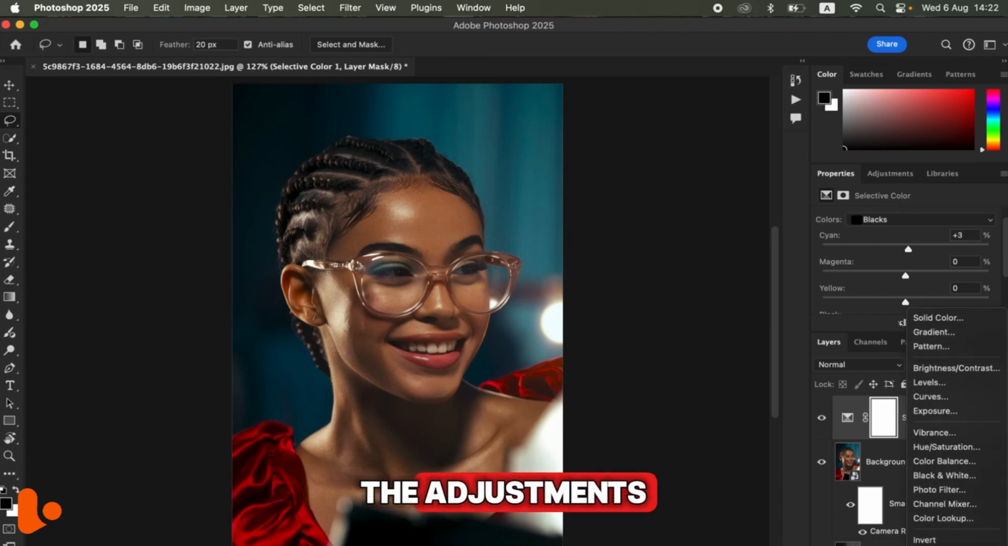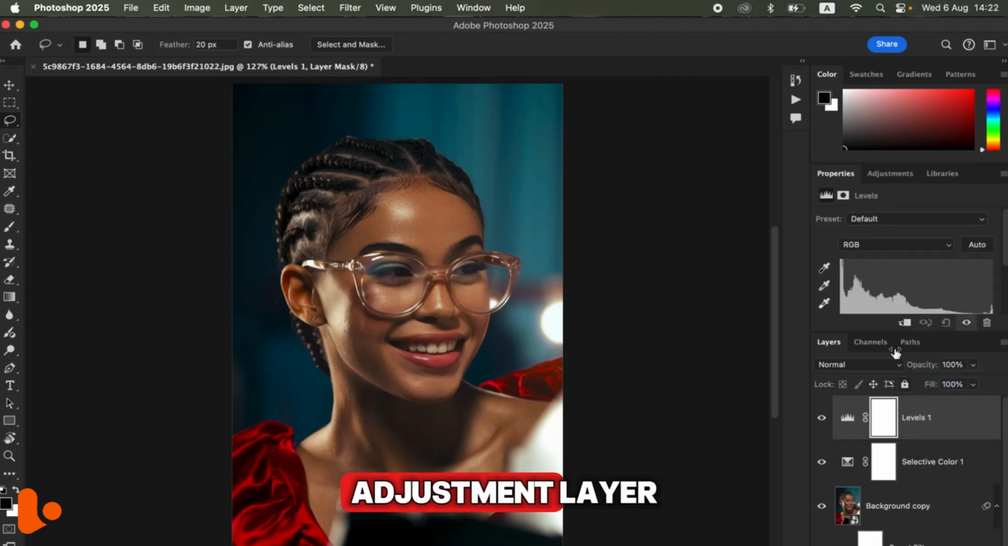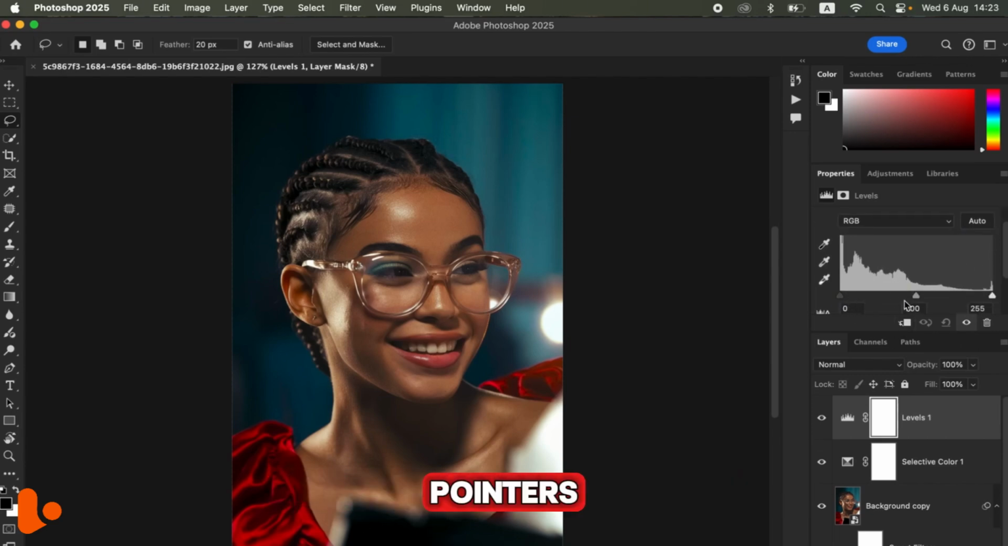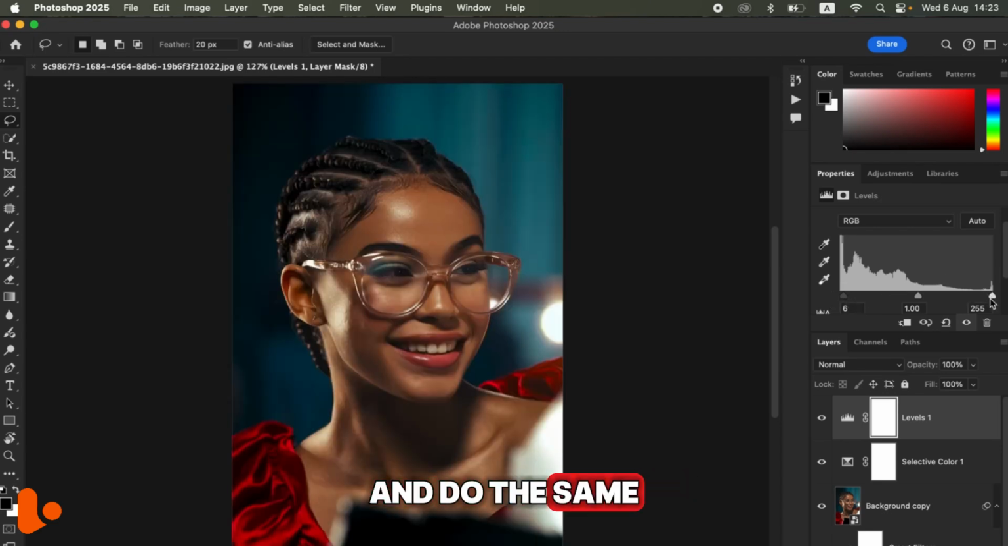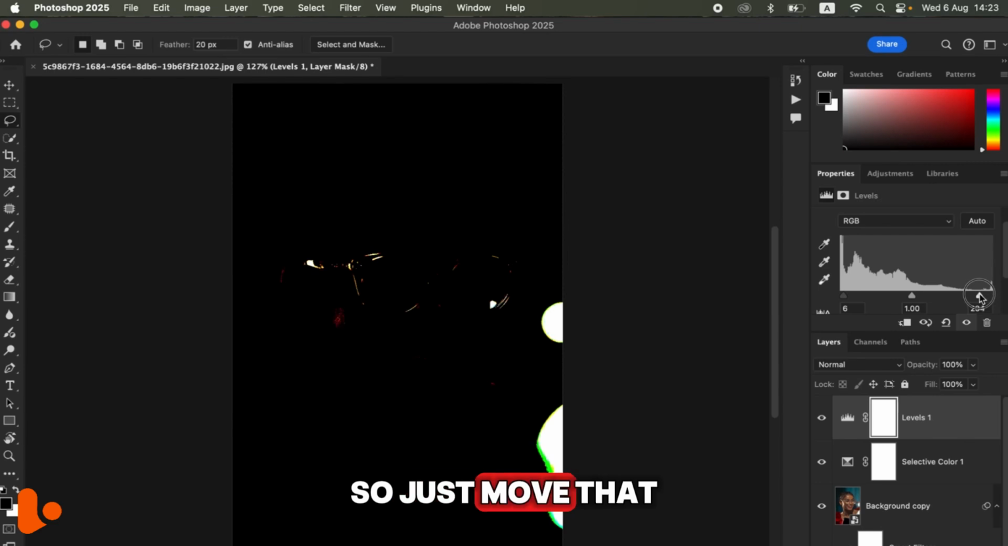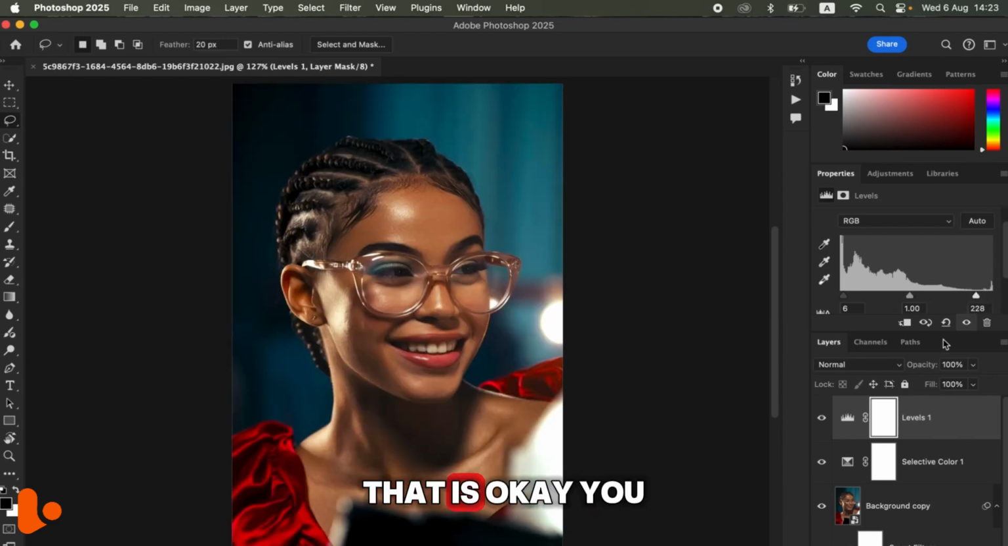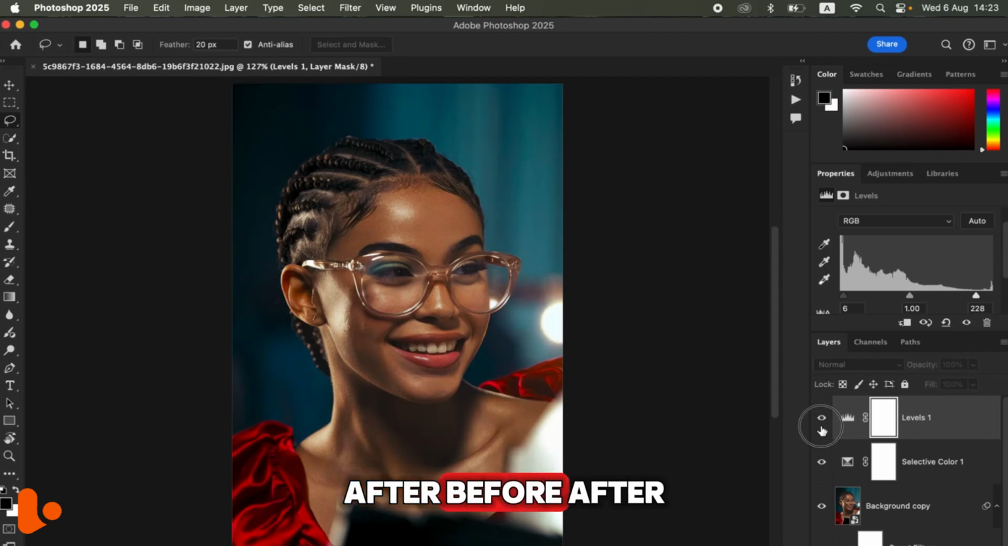In case you want the image to pop a little bit more, we are going to come to the adjustments and come to the levels adjustment layer. After coming to the levels, make sure you have these pointers: this one is for the black point, and this one is for the white point. Hold down the Option key on the keyboard, Alt for Windows, and click on the black pointer and move it forward until the blacks start to appear in the image, and do the same for the white point. I feel like about that is okay. You can say before, after. The image is now popping.